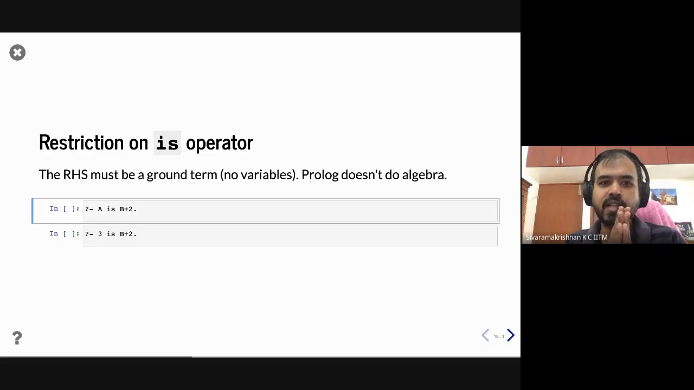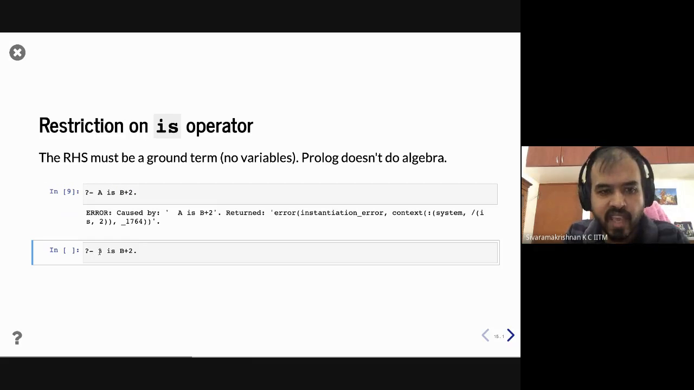But another restriction about the is operator is that the right hand side must be a ground term. So you shouldn't have any variables. Prolog doesn't do algebra, right? So here is a query where I say a is b plus 2, right? Prolog looks at the right hand side and it says, okay, I don't know what b is. I can't proceed. So Prolog doesn't give you an answer. And for the same reason, this is not going to be satisfied by Prolog. I'm saying 3 is b plus 2. We know that b is 1 here. If b is 1, this will be unified. But Prolog doesn't do algebra, right? It's not a solver underneath.